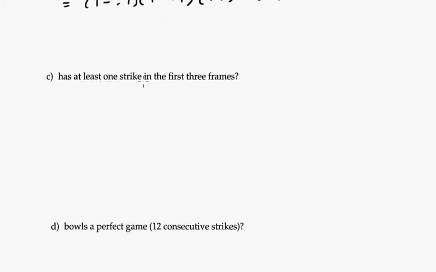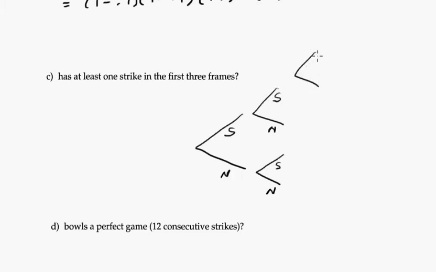Has at least 1 strike in the first 3 frames. Okay, so here we go again. Strike, not a strike. Hopefully after a while you see a pattern and you recognize to use the complement. So strike, not a strike, and then you roll again. Strike, not a strike, strike, not a strike.